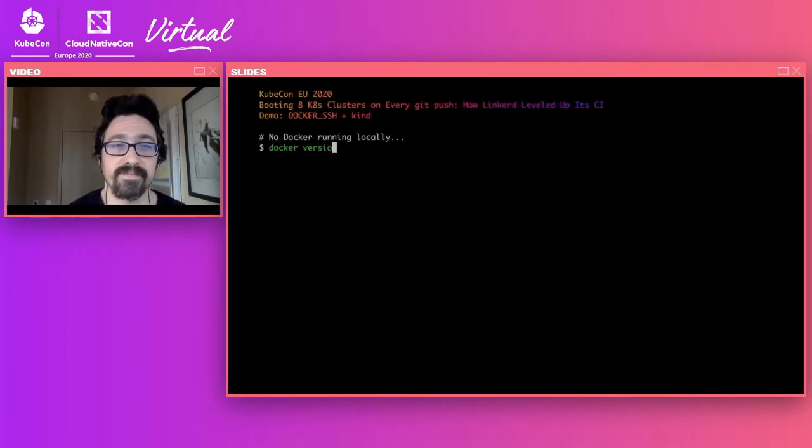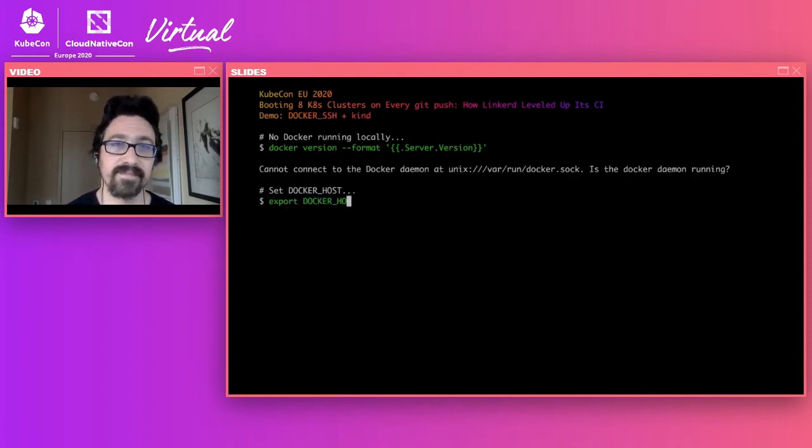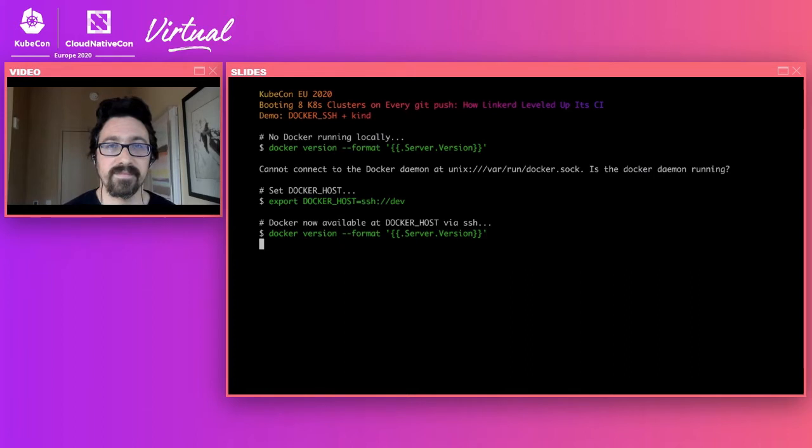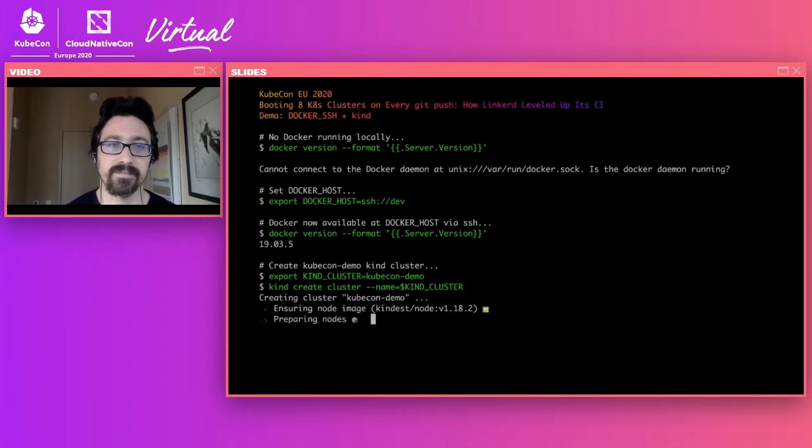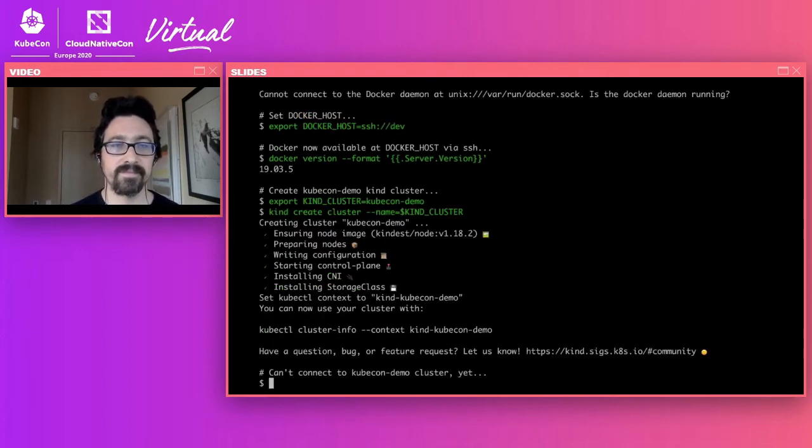Okay, so we're going to demo creating a kind cluster on a remote VM from my laptop. Here I'm demonstrating that I don't have Docker running on the laptop. I can't connect to anything, but when I set a Docker host environment variable to SSH and then the name of the machine I'm connecting to, I can now connect to Docker and use Docker on that remote machine. Now I'm going to create the kind cluster. We're going to call the cluster kubecon demo. And here's the kind cluster booting up. Now all of this work is being done on the Docker daemon on the remote VM, and the kind cluster is booting up over there. So here it is, it's coming up.